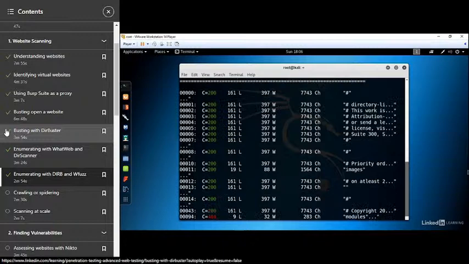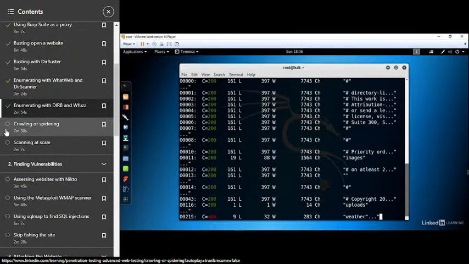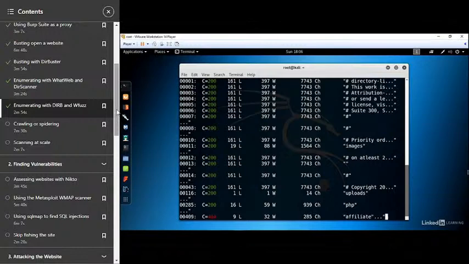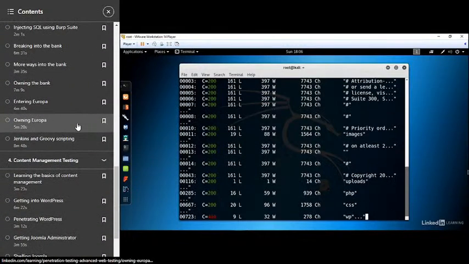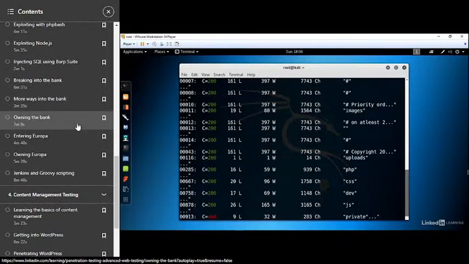We've used the C switch to get color output for the different response codes. We can see it's detecting various lines of text, which we're not interested in, as well as valid folders. We can see images, uploads, PHP, CSS, dev, and JS folders being detected.